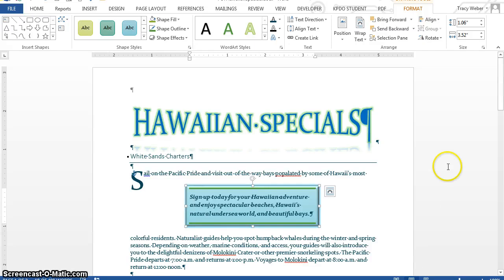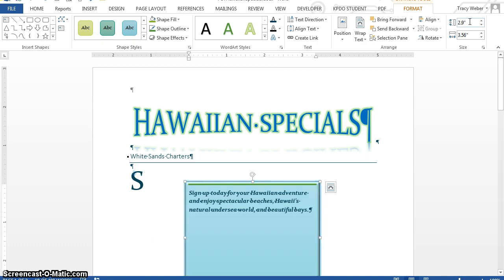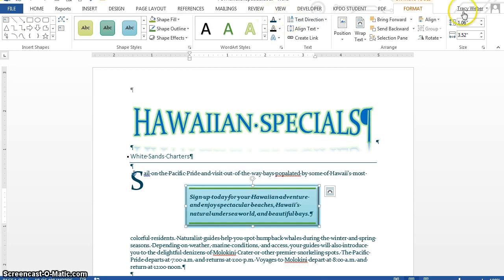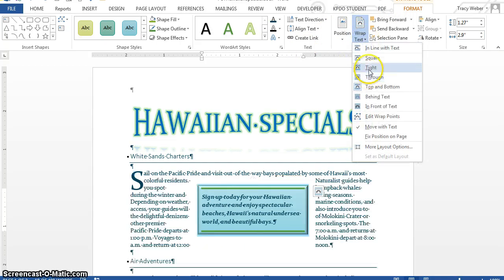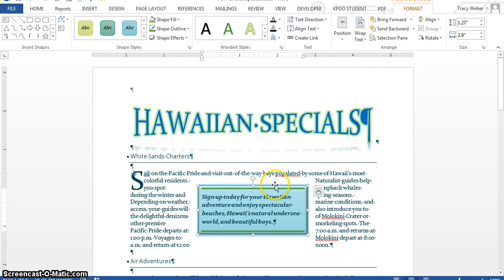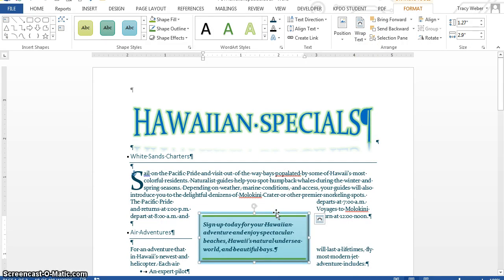Then the shape width measurements box, I'm going to put 2.9. You can tell it specifically. Oh, I'm sorry, I'm going to undo that. I wanted that to be not the height, but the width. Okay. The wrap button in the arrange group, I'm going to choose tight. This way, you can put it right smack in the middle of your text. It's not taking a lot of room up that way.